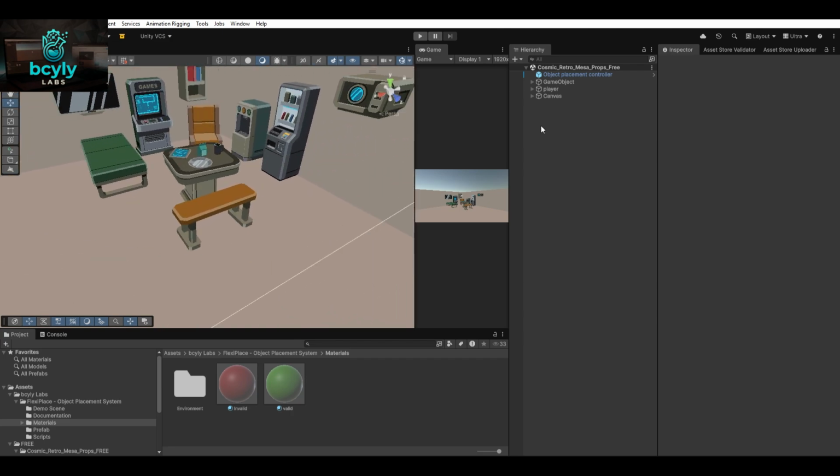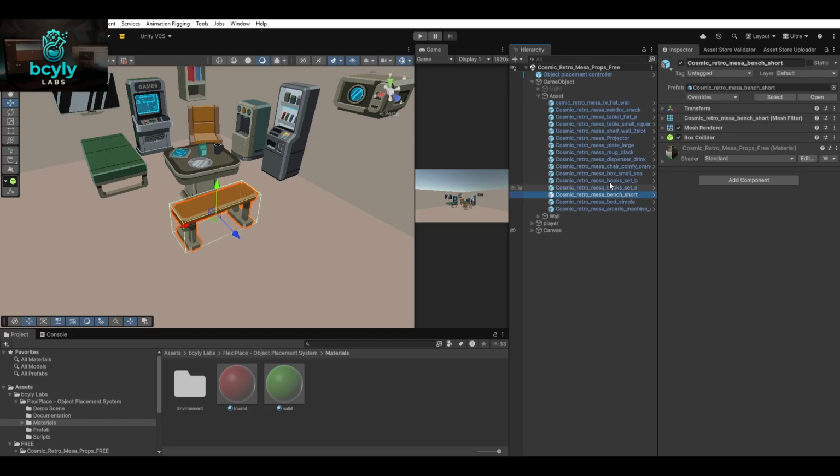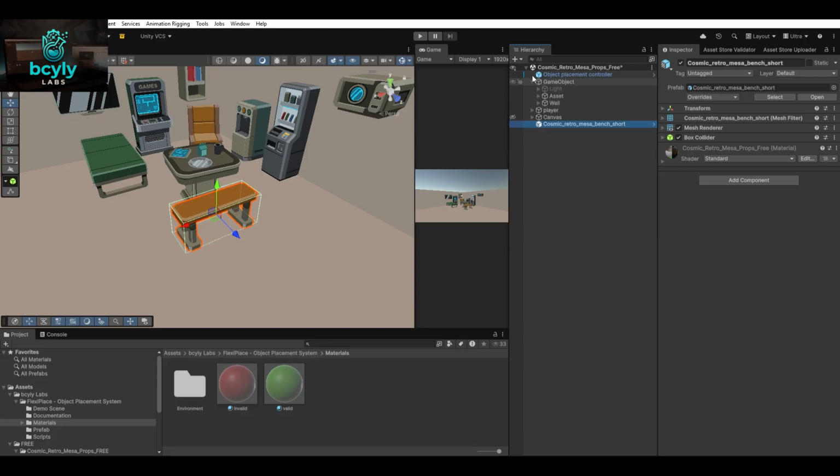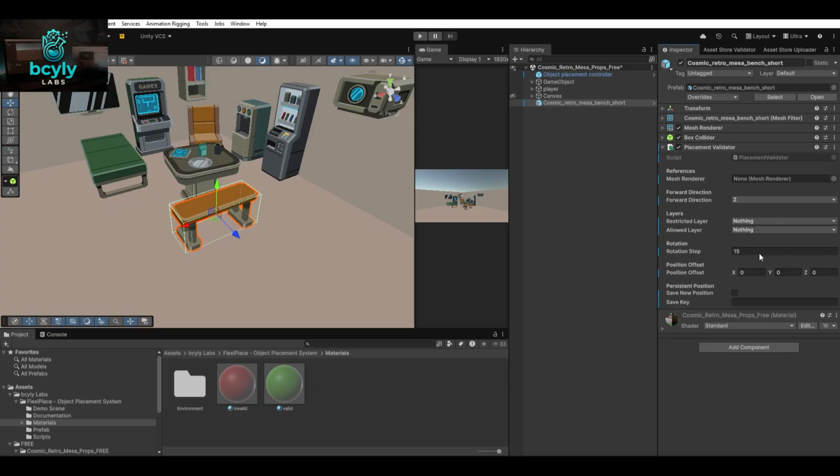Now let's see how to set up a placeable object. I'll use this bench as an example. To make things easier, I'll first take it out of its parent. Making any object placeable is very simple. Just add the placement validator script and configure its basic fields. Now let's go through the placement validator settings.